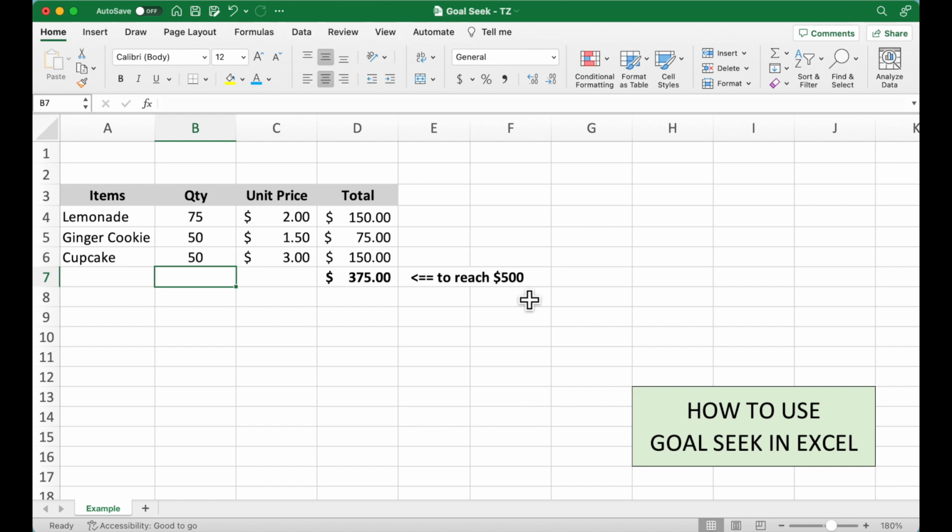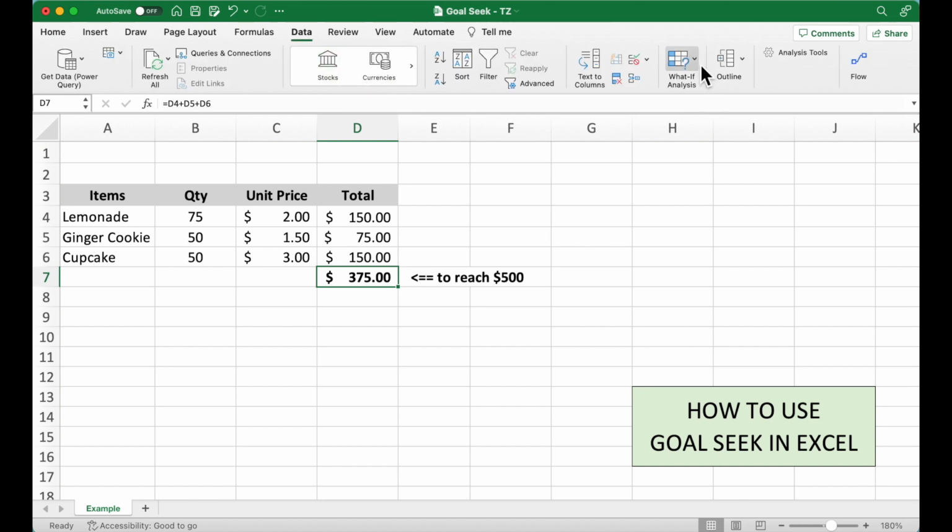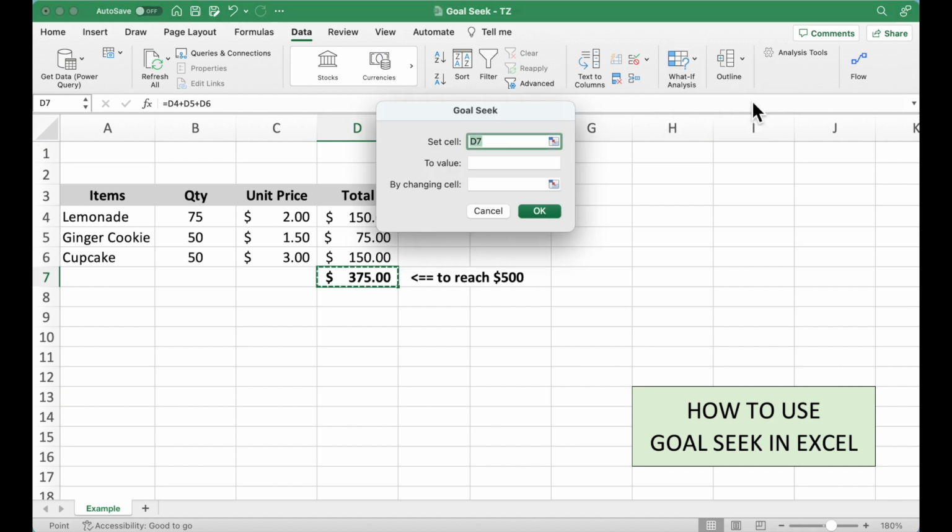So to start Goal Seek, we need to click on our target number. This is the number that we want to change until we reach the target of 500. And then go to the Data tab. Under the What-If Analysis, click on Goal Seek.